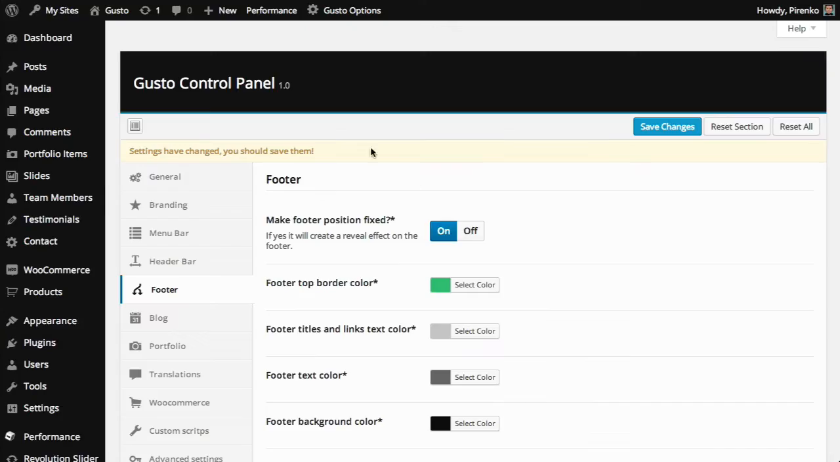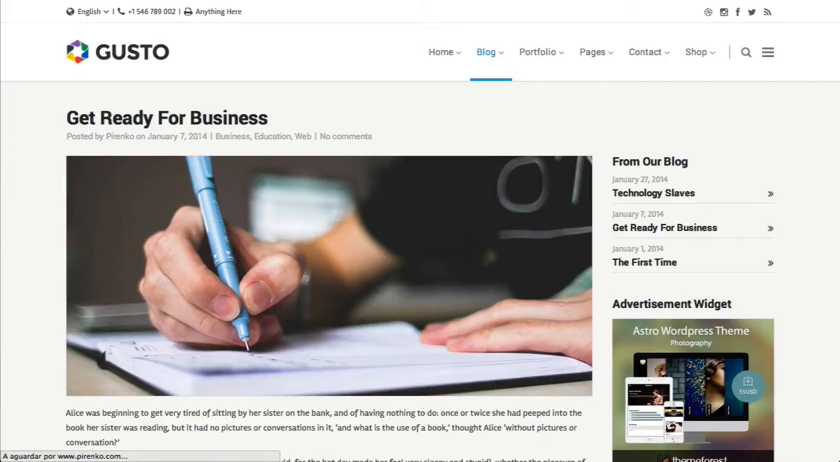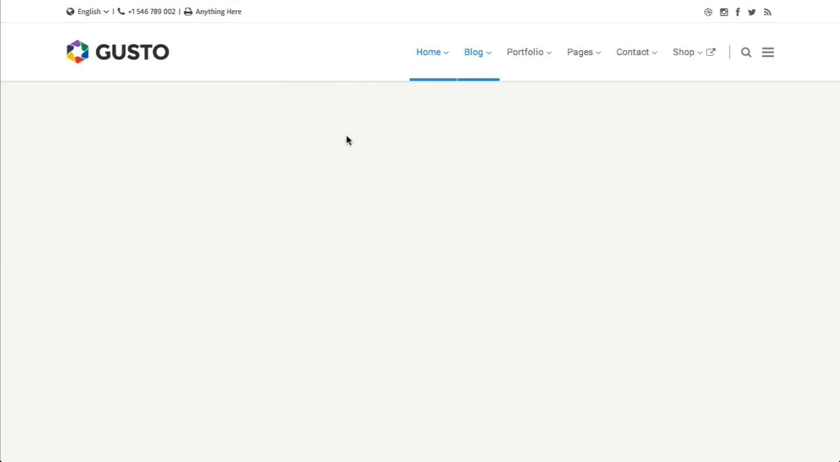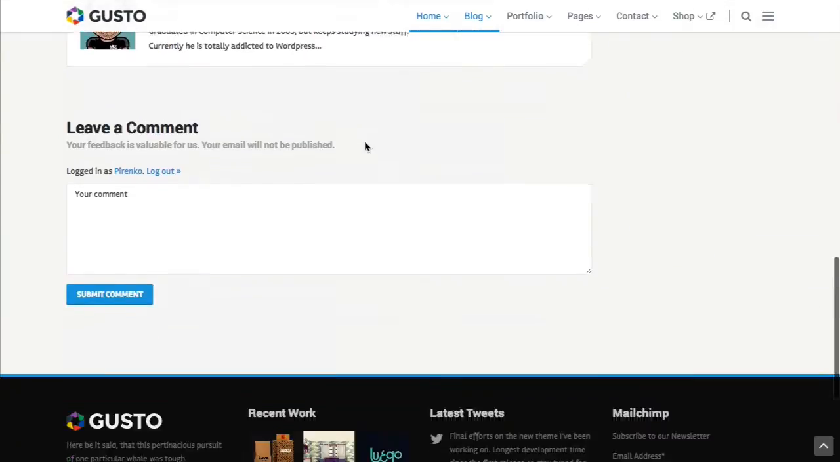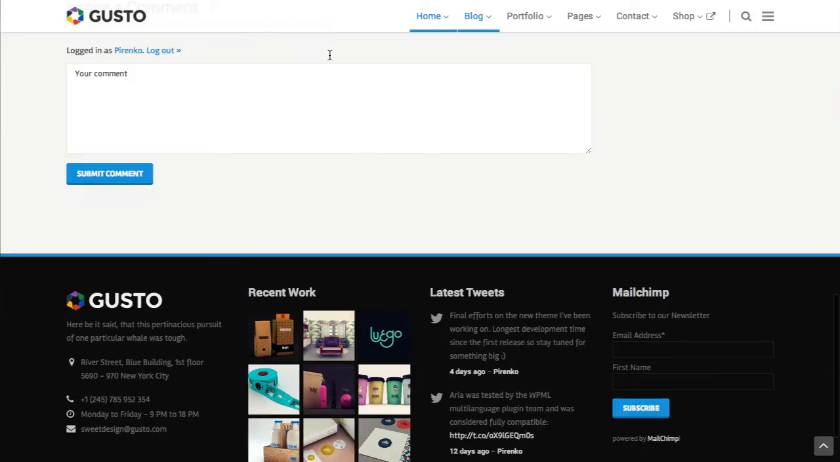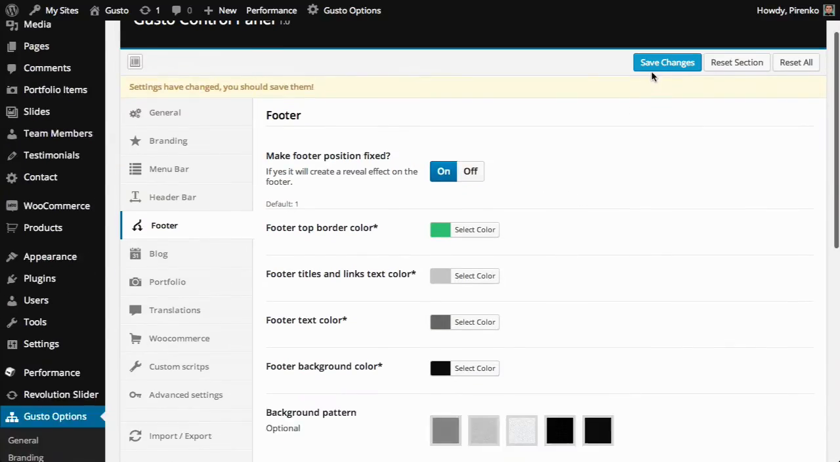If you don't like it, it's just as simple as coming here and saying you don't want this position fixed. And when you save the options and reload the page, the footer now should behave the normal way, like this. So now the footer is not fixed, it's behaving like we usually see them. But I'm going to turn it on again, and let me just save the options.